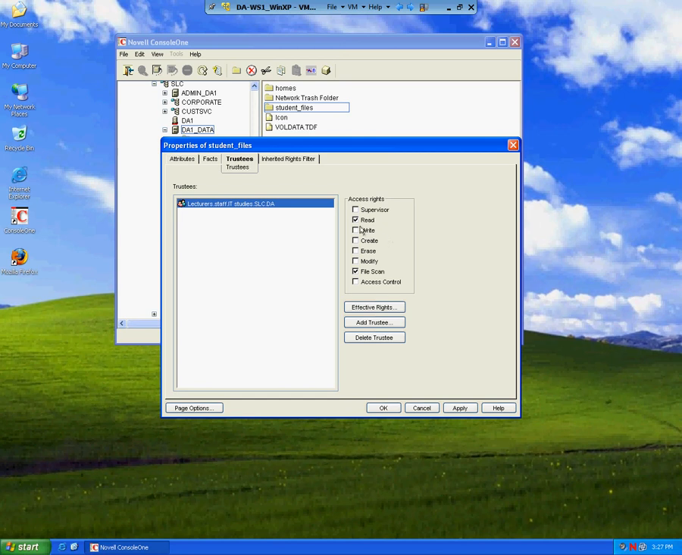Like I said, lecturers should be able to read, write, which basically means the ability to modify the files that are existing there, create new files, delete or erase existing files, and modify. Modify meaning the ability to modify the attributes of the file, such as whether it requires archiving, the file name itself, and finally file scan, meaning the ability to see the files.